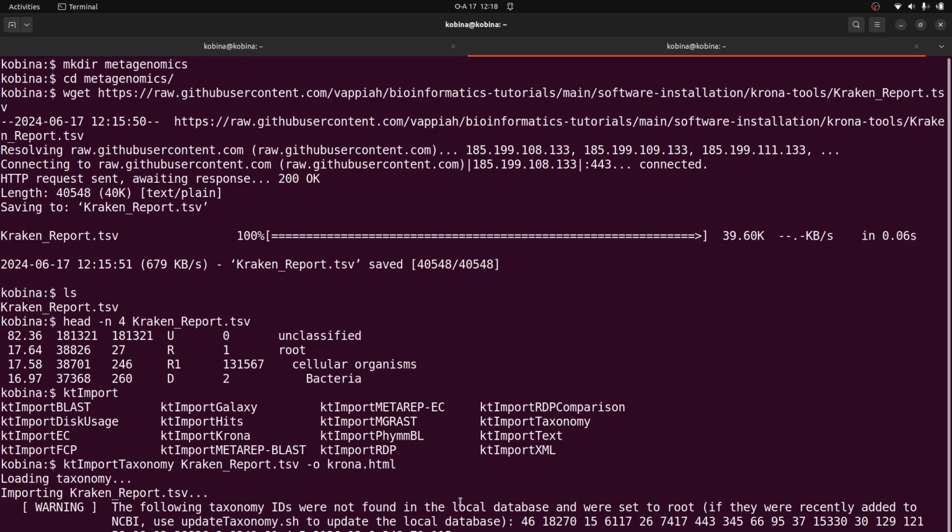So you may need to consider updating, or you can choose to leave it as it is, or maybe consult the KronaTools developers to let them know of this. It's a warning. That means that some of these classifications, when it comes to Krona, will be put in root as unclassified, because we don't have information for them. So that's what it is.